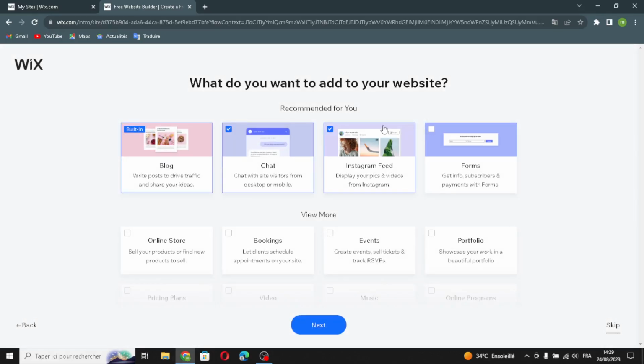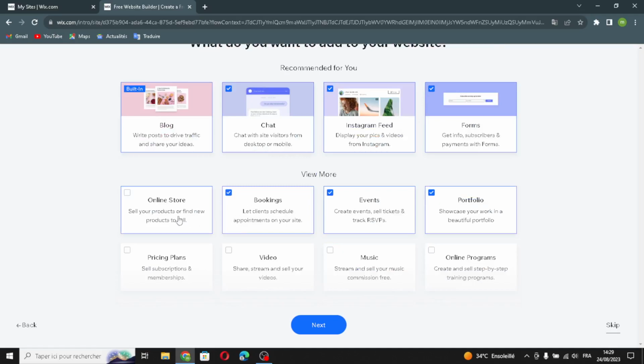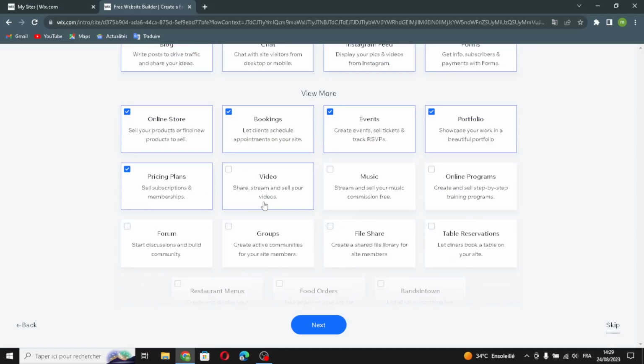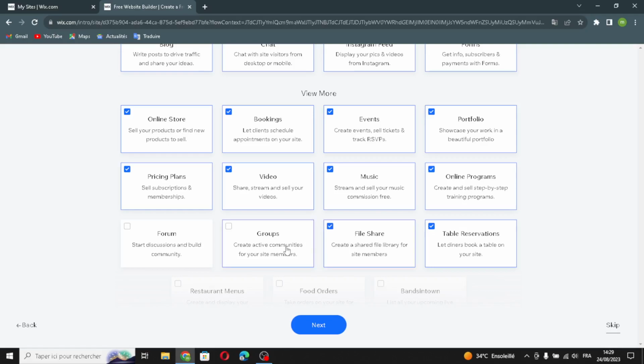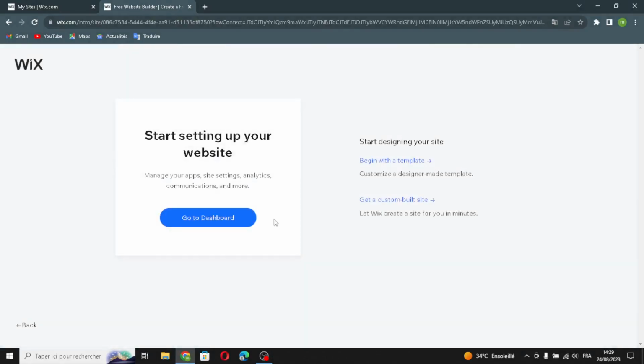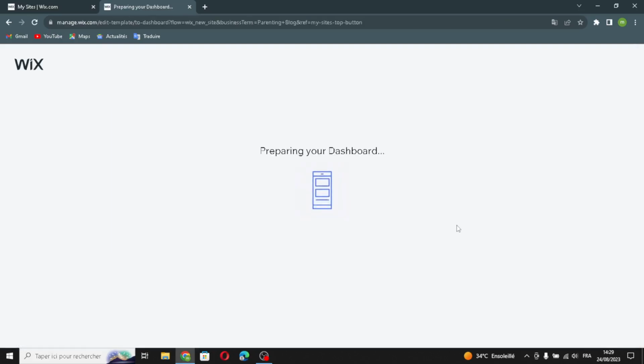Now, what do you want to add to your website? Forms, portfolio, events, bookings, online store, video, music, online programs, groups, and forum. So click here, next. Now go to the dashboard. Wait a few seconds.